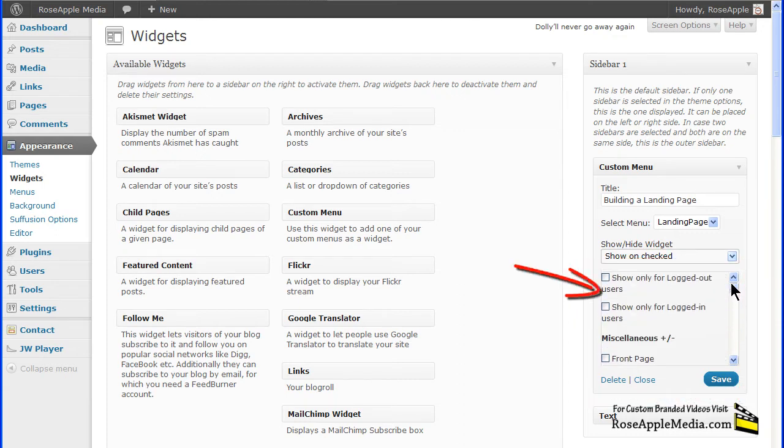At the top of this box is a selection to make if you want the widget to show for logged in or logged out users. Leave these unchecked to display for both. Make the selection that fits your needs.